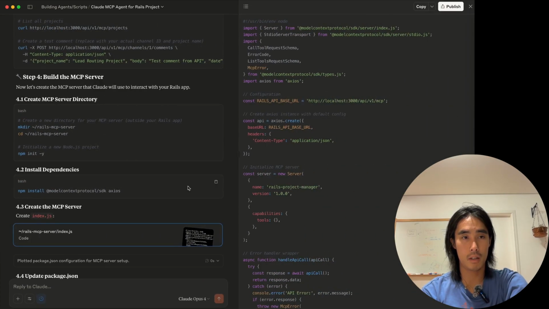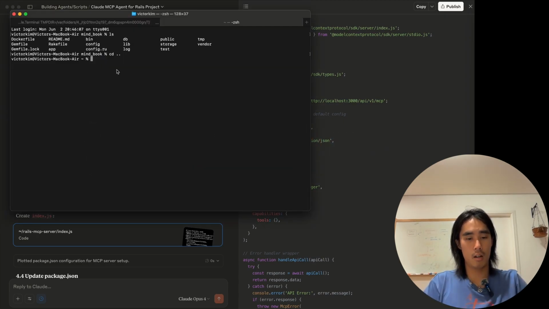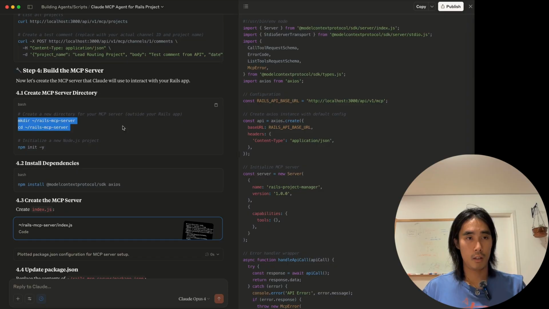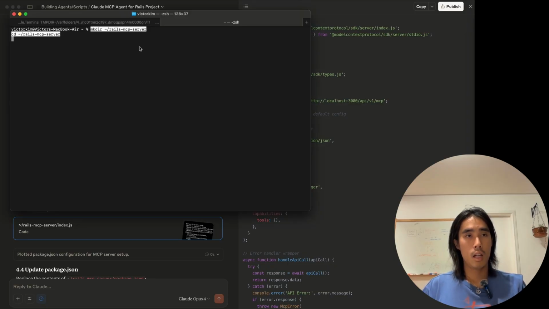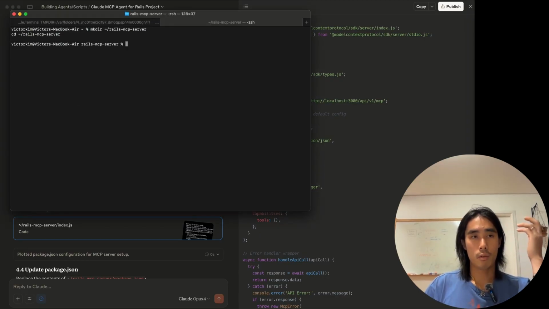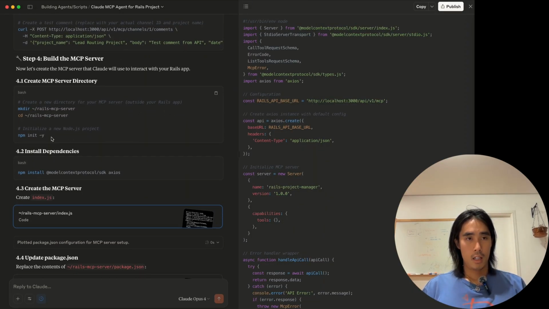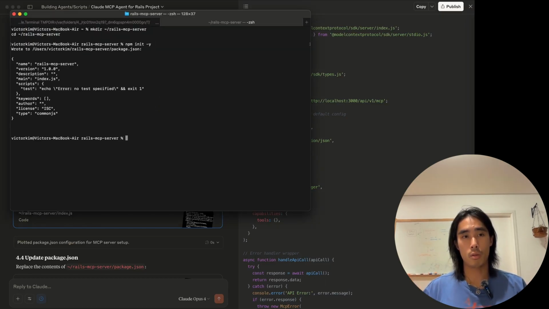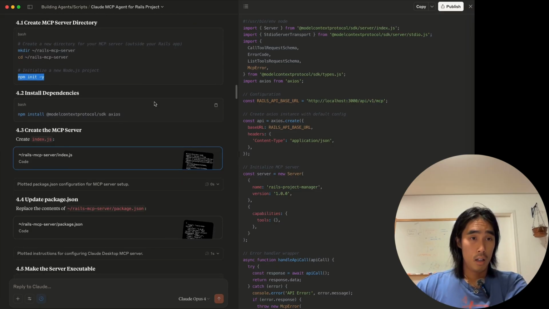So create the MCP server here. So going back, now it's, yeah, directory. This is basically just going to create a folder and direct me to that folder. So you see, now I'm in that folder, Rails MCP Server. Okay. Initialize a new Node.js project. Now this is the part where I have no idea what I'll be doing because I don't know anything about Node.js. Install dependencies, whatever that means.